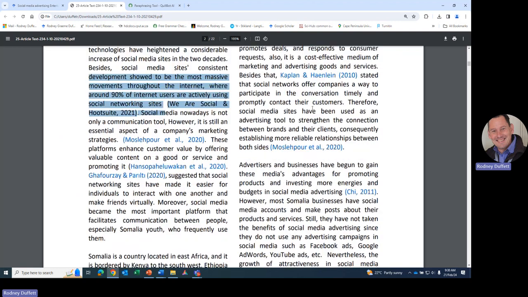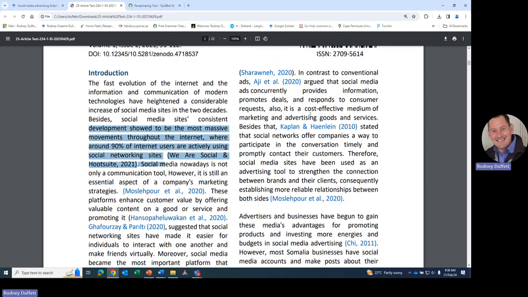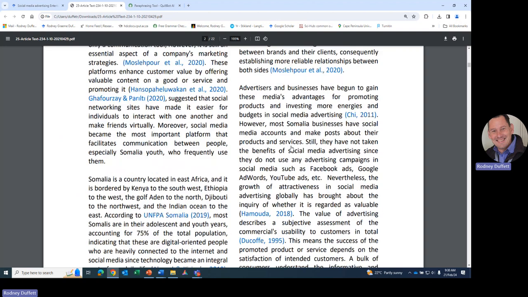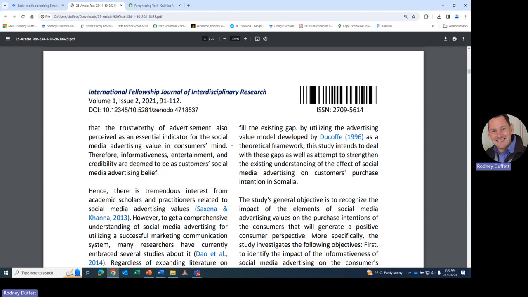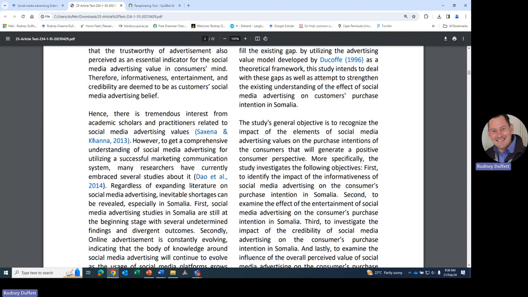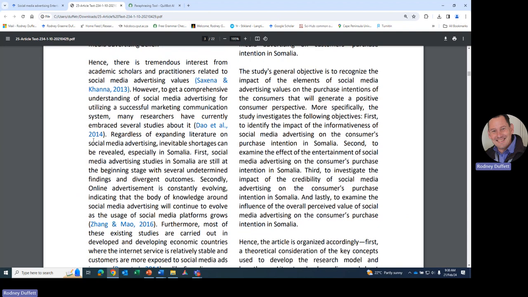So you're trying to extract any other gaps. It provides information, is cost effective, is broad, trustworthy, hence tremendous interest. However, many are currently embracing social media without utilizing it successfully.